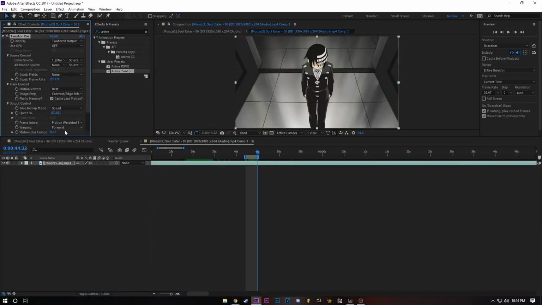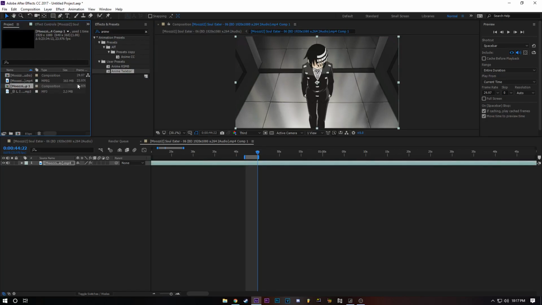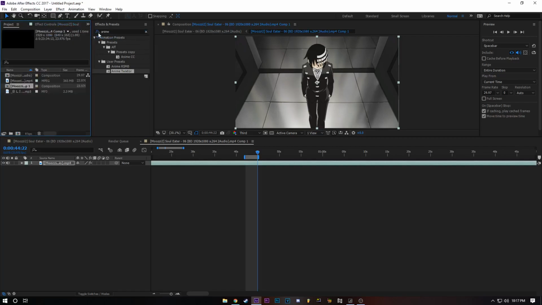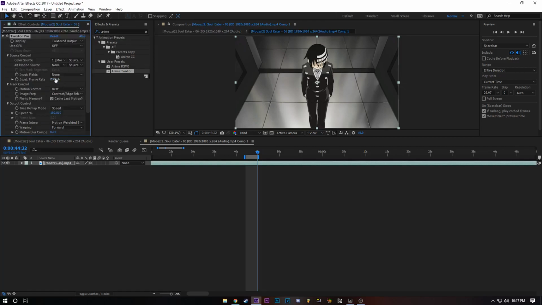Just go ahead and look at the settings. Your main one is going to be your input frame rate. You want it to match the frame rate of the anime, which is here. So if your clip is 30 frames, you would change this to 30 frames. But I know that it is 23.976. So go ahead and match that up, 23.976. You can copy all this.